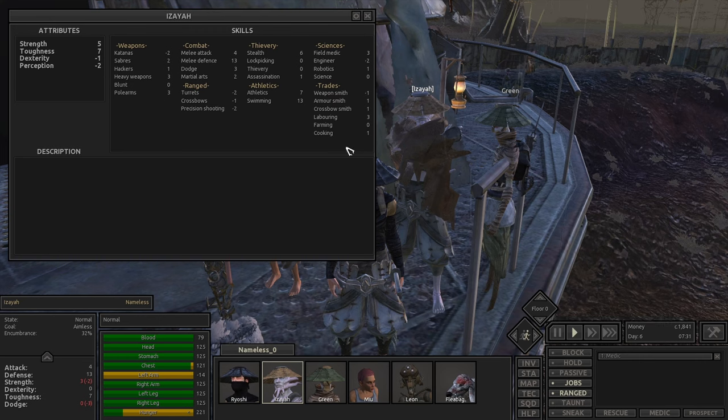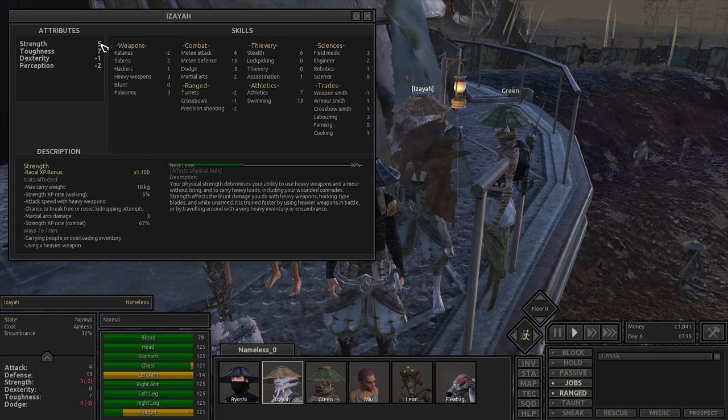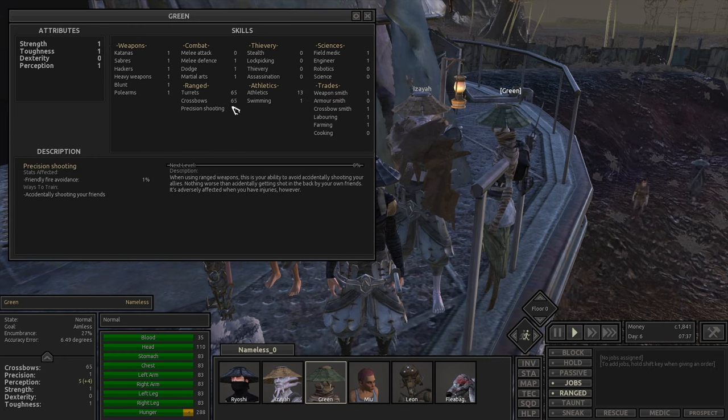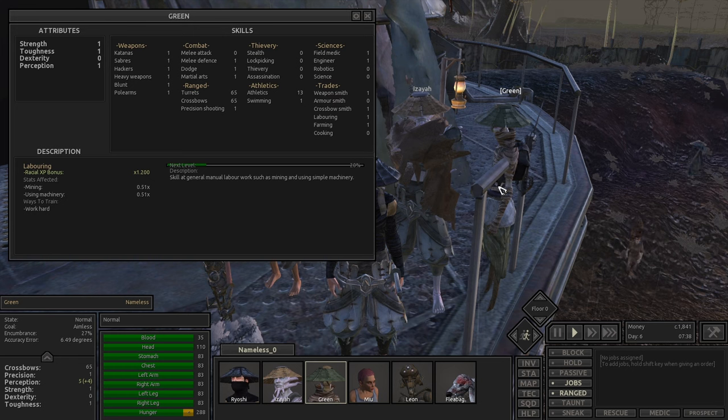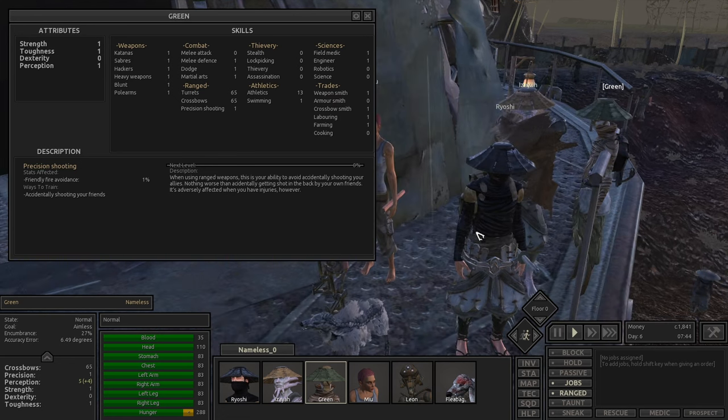We have Isaiah, like we said before. He's getting there, slowly but surely. He's got fairly good melee defence. His strength is still subpar. We need to start levelling that up. We've got Green, who is amazing at crossbow. We need to get him a better bow, like ASAP. The only problem is his precision shooting is pretty bad. So we're going to have to try and level that up fairly quickly so that we don't get shot ourselves.